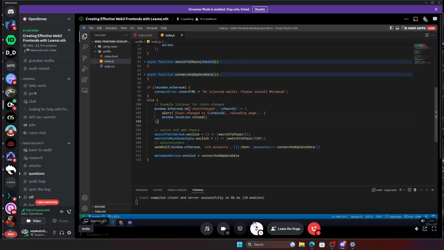So, for example, when I switch the chain, as this is just plain JavaScript and I don't want the user to see the old values once he has changed the chain, I just reload the page. So he needs to connect again, and once he's connected again, he sees the updated values.